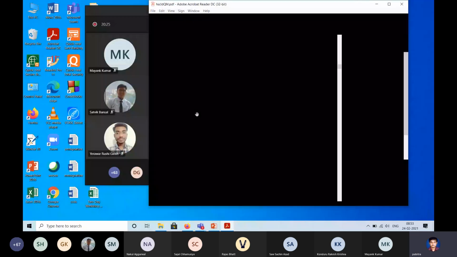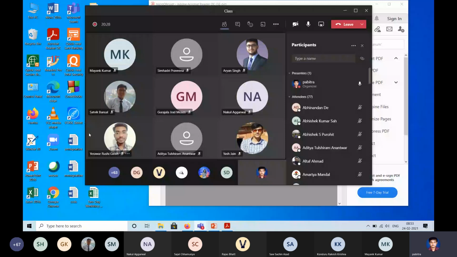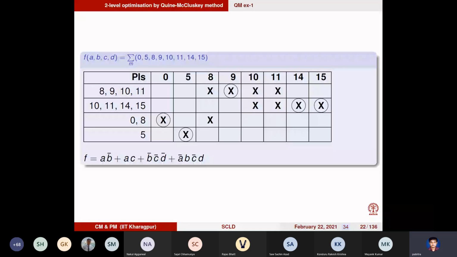Okay, so what I do is that along the rows, the prime implicants that I had extracted, I list them. So 8, 9, 10 and 11, 10, 11, 14 and 15, 0, 8. So the prime implicants that I have extracted in my first step, I list them. And along the columns, I write down the on min terms. That is the min terms that I had. So you remember, this 0, 5, 8, 9, 10, 11, 14 and 15. So these min terms I list along the columns.